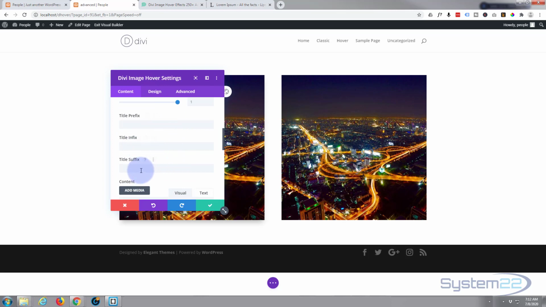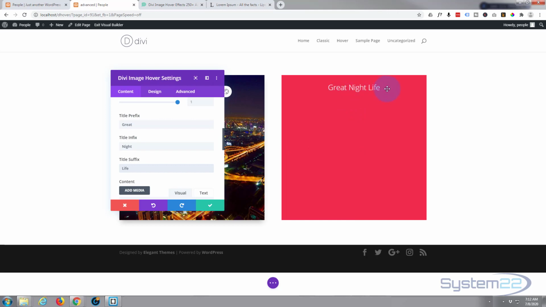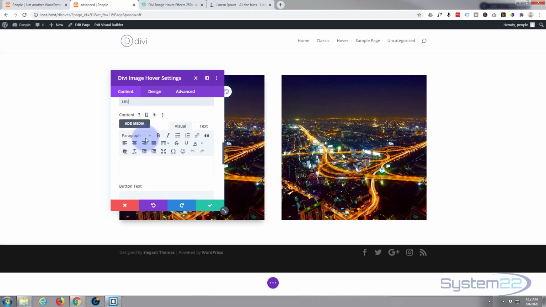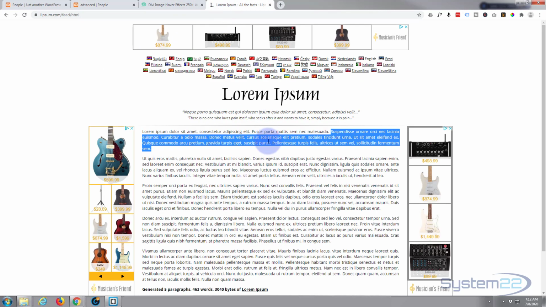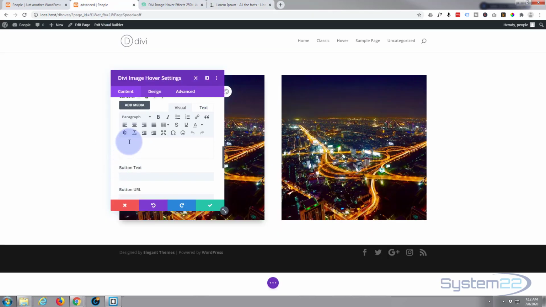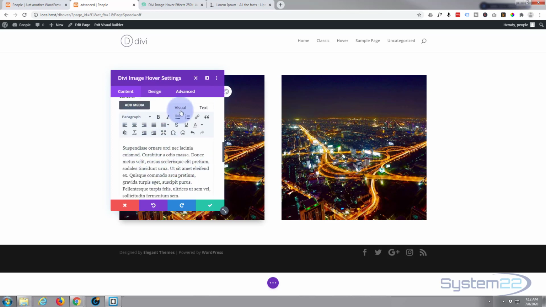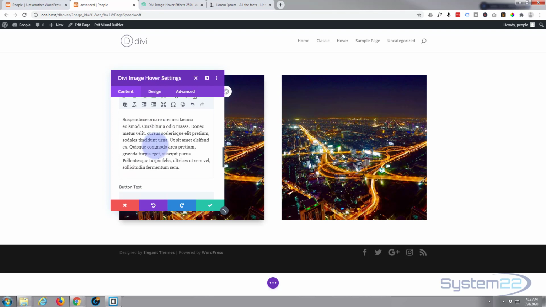Now we can add 3 phrases as our title. So I'm going to put great night. There we go. If I hover over it now, you'll see the title appear up there. Okay, content wise, I'm just going to grab a bit of Lorem Ipsum dummy text right here. And let's pop that in there. And as with any WordPress sort of text type module, you can put in images, you can put in links, you can do what you want with this, same as any other WordPress text type module.